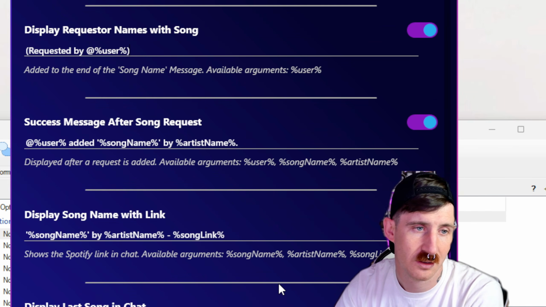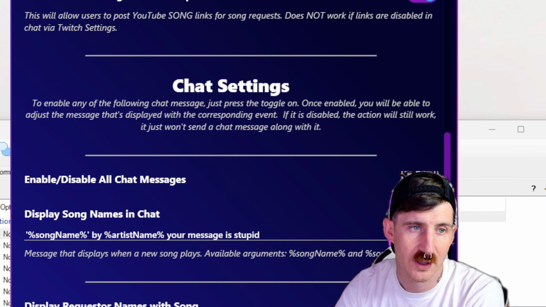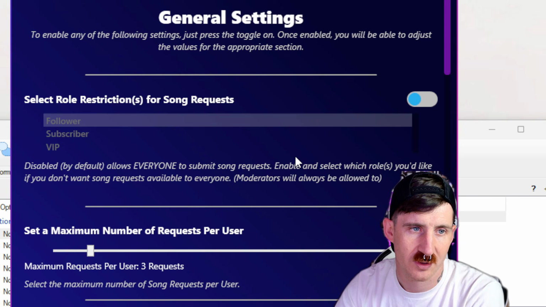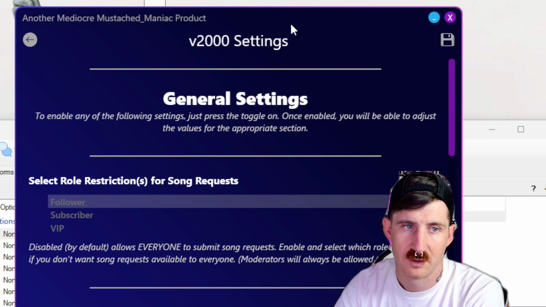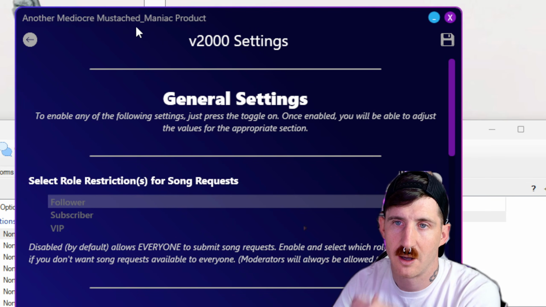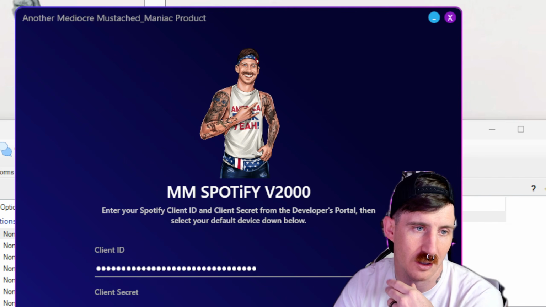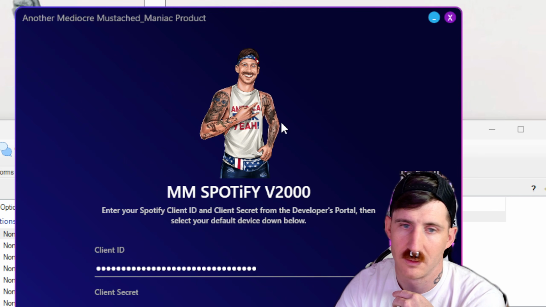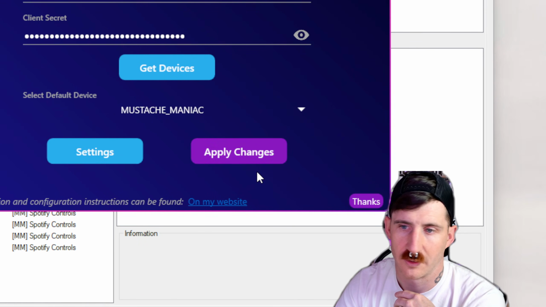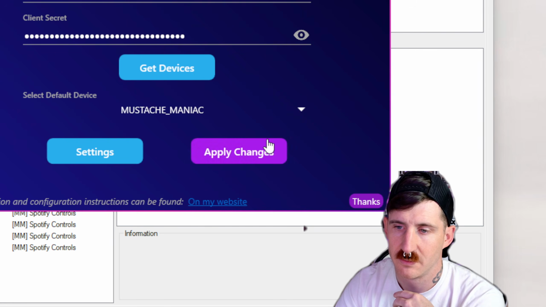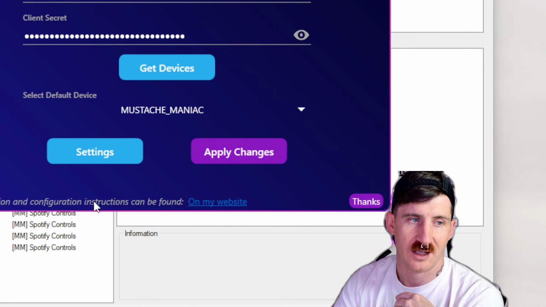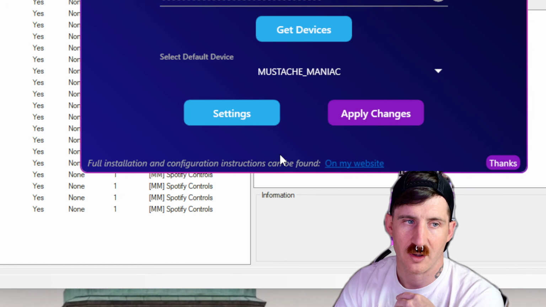So once you're done, you can either click the save button up at the top here, which will give you the opportunity to save and close, or you can press the back and apply your changes down here. Apply the changes here. If you run into issues, you can always click on the hyperlink here, which will bring you back to the write-up.